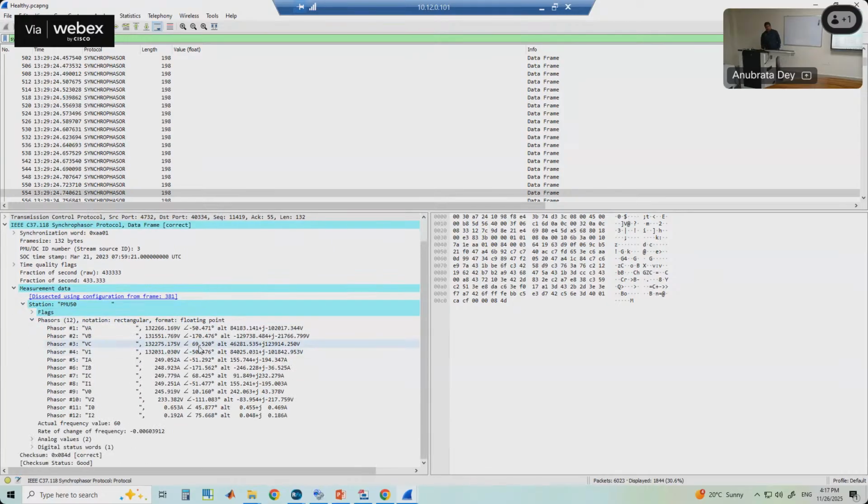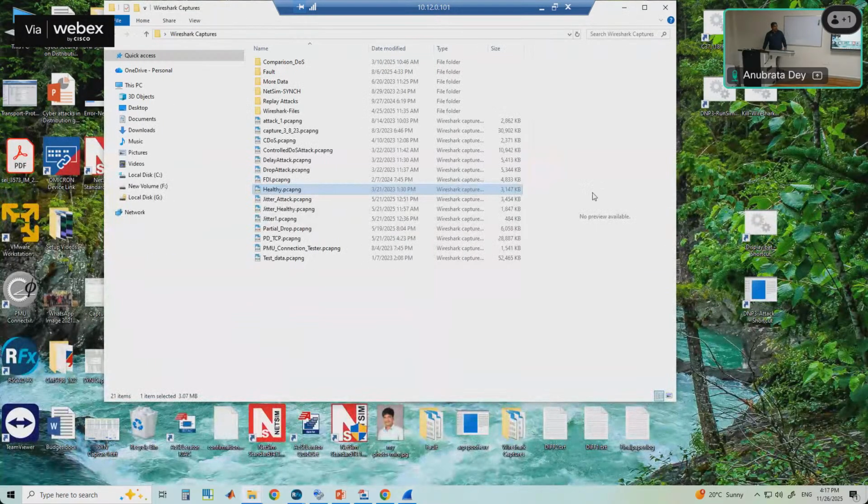So like this, the phasor values come when we enable the communication between PMU and PDC. Okay. So we have done the same thing for DNP3 also. Aparna will tell you about DNP3. Before that, are there any questions?